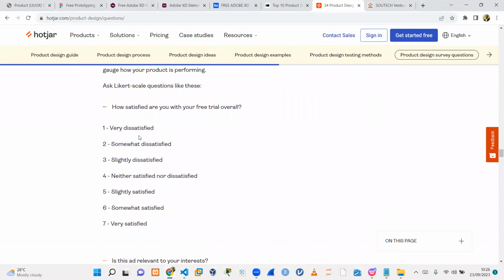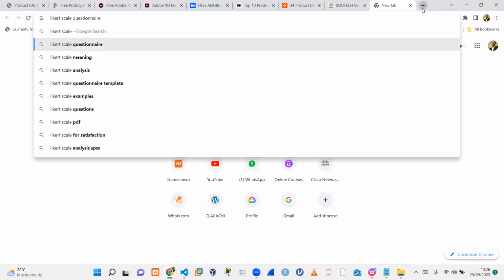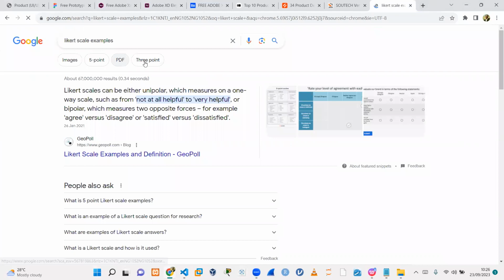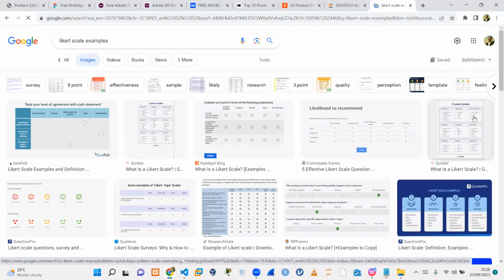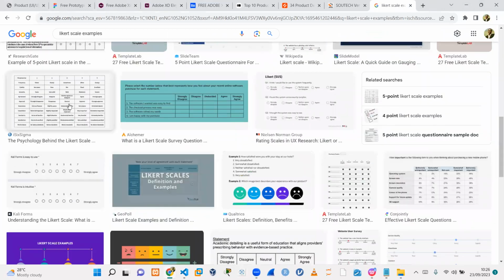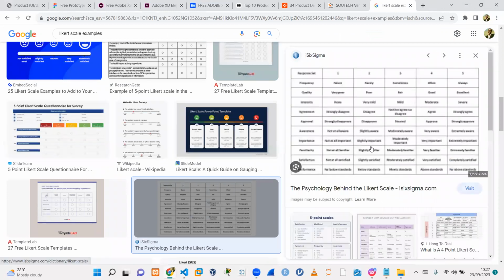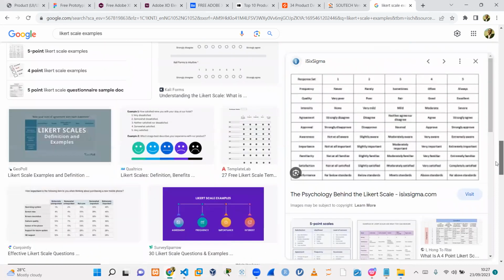So a 7 point is going to be something like this: very dissatisfied, somewhat dissatisfied, slightly dissatisfied. Let me see if I can get a Likert scale. Likert scale example. Just a second. Images so that you can see some standard. Okay, good. This is the 5-point scale, but I think let me get a combination of 5 points and 7 points. Okay, let me use this. Just a second. This is 5 points. Okay, well, let me use this.